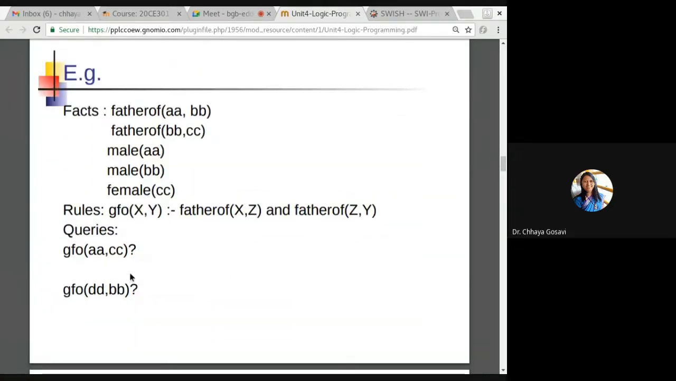We have seen this example: father of A, B, B, B, B, C, C, male, female, and we have defined a rule grandfather of and these queries. And we have also defined different relations like sister of, sibling of, ancestor of with these rules. Try to build those relations.